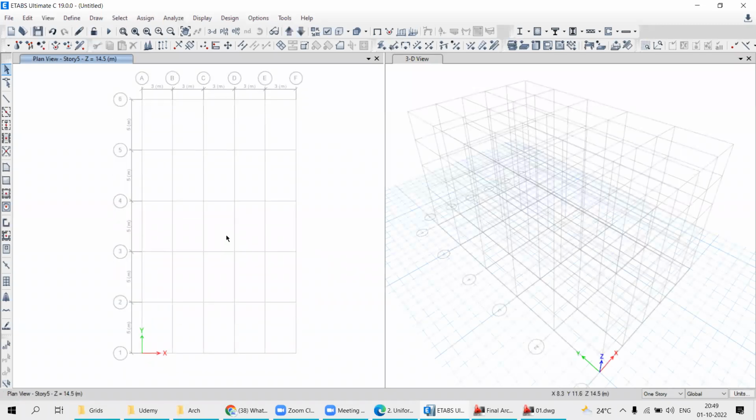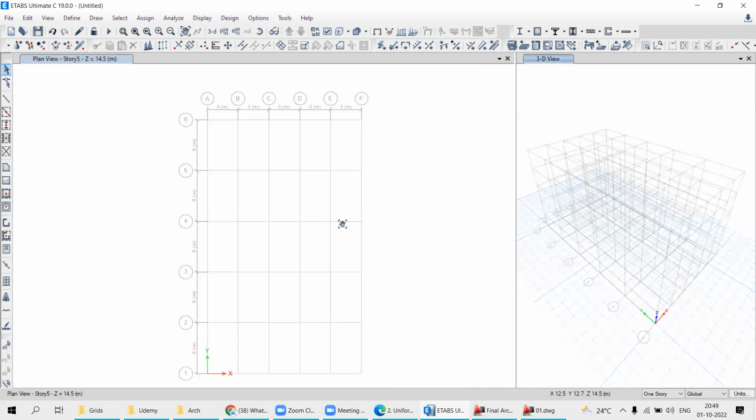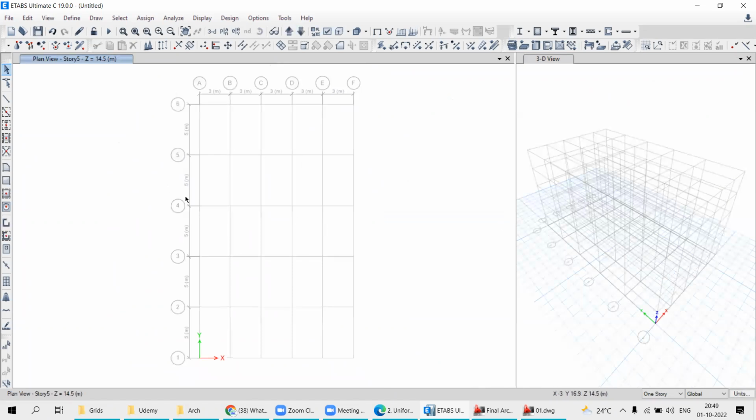Last time we took a lot of effort on drawing grids. So which one is the easiest, that one or this one? Tell me. This one is easy. Okay. You can understand how smartly you can prepare your grids with this option. So your grid is now ready. You can proceed to the model.